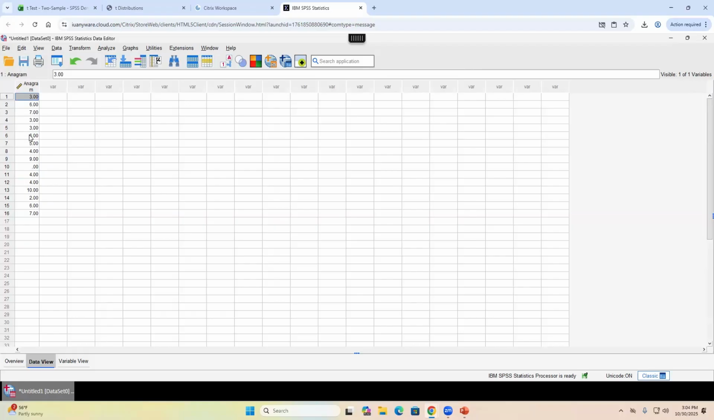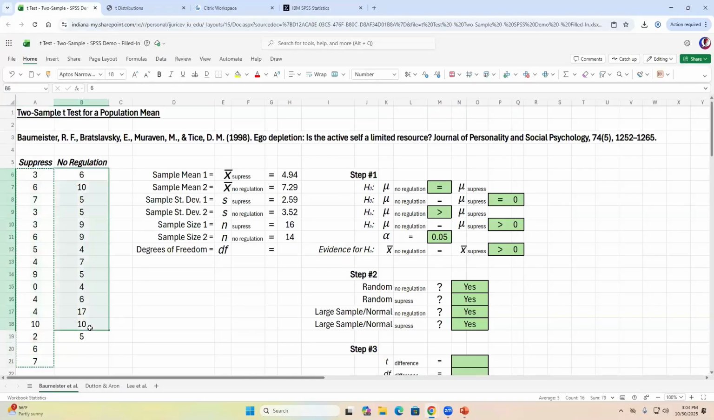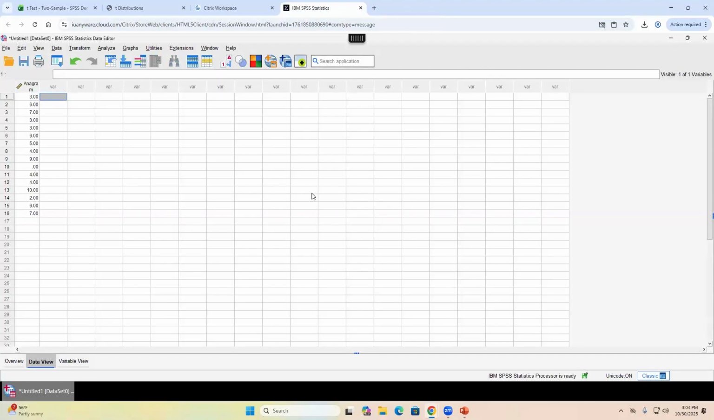And the question becomes now, where do we put our second group of subjects? Where do these guys go? Because we got to put them somewhere in SPSS. We got to give SPSS these numbers somewhere. So the question is, well, do they go in the next column over? And we'll just let SPSS know that column 1 is the suppression group and column 2 is the no regulation group? Or do they go down here underneath, and then we'll somehow tell SPSS that rows 1 to 16 are the suppression group and rows 17 to 30 are the no regulation group?